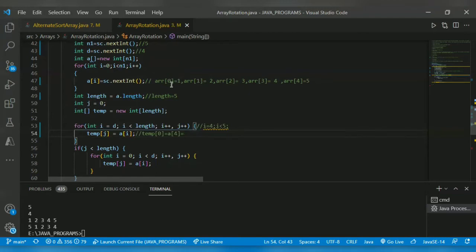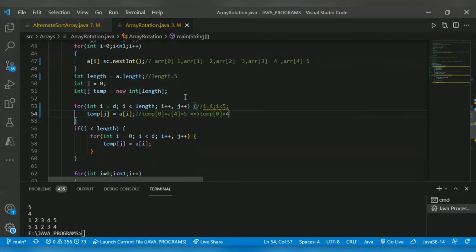Temp of 0 will store a of 4 element. A of 4 what? 0 1 2 3 4. A of 4 is 5. So the temp array will be stored in this manner, temp of 0 equal to 5. Then i will get incremented and j will get incremented. Now i is equal to 5, then j is equal to 1. I less than 5, so the condition will not satisfy, so it will come outside the loop.